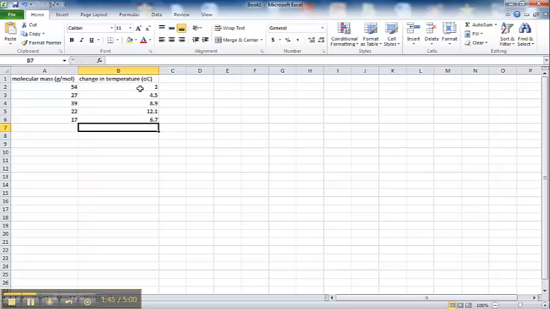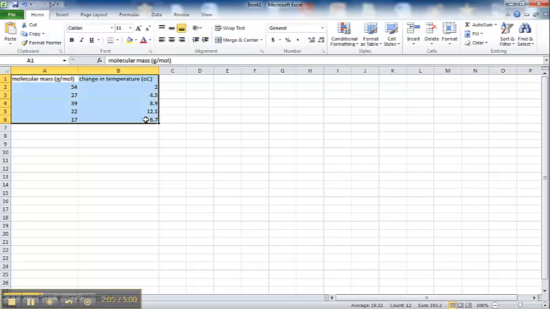Now for graphing purposes, the 2 degrees without a decimal is fine. On your actual data table, you need to have 2.0 because of significant figures. To make a graph, select the data, and if you hold the Shift key while selecting the A1 and then click down on B6, that's going to select the whole area.